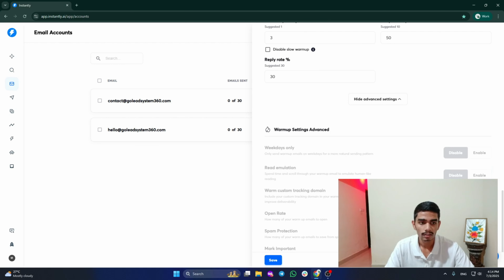Then if you're on the pro version, right, I just signed up with the free one, if you're on the pro version, you can also have these functions where you can enable or disable use on the weekdays or not. I always disable on the weekdays.